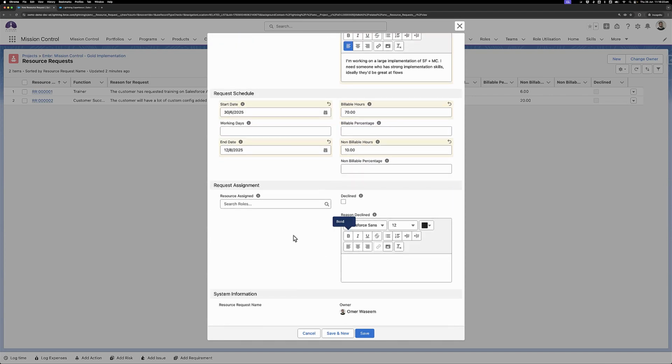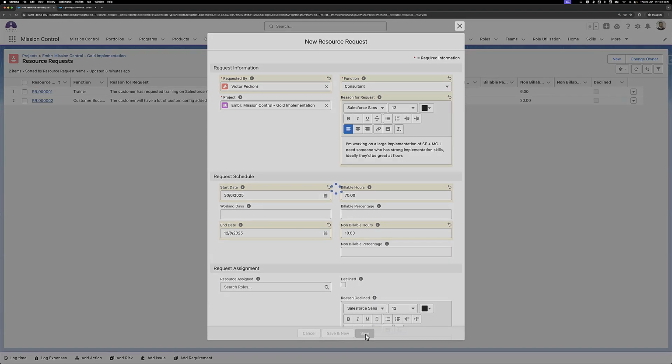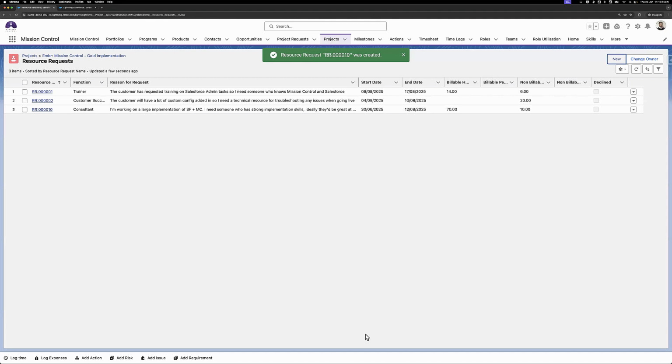And then this new section, this request assignment section, gets updated automatically. So the resource assigned is when someone has been assigned, when it's been declined, and why it's been declined. So if it does get declined, you can come back in here to see if it was declined or not and what the reason was, so that you can then communicate with the resource manager to figure out what needs to be done. Yep, so I think we're all set here. I'll just go ahead and save, and we'll now go to the resource request component from the perspective of the resource request manager.